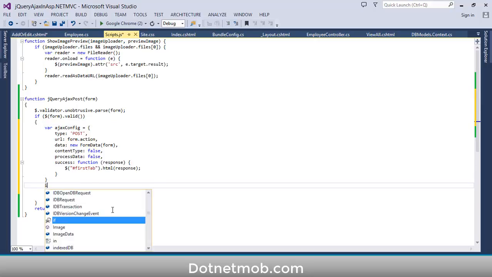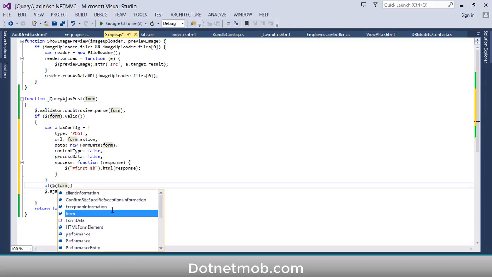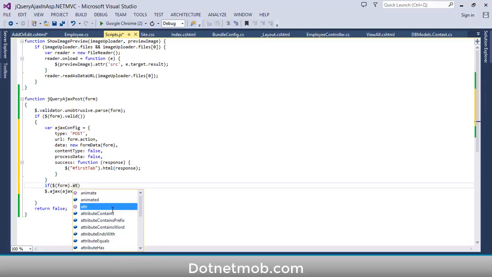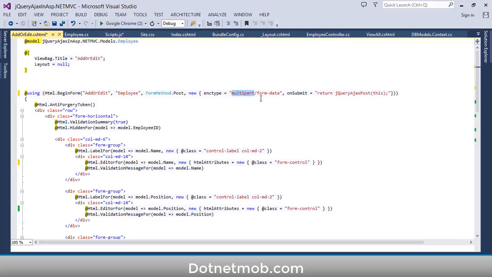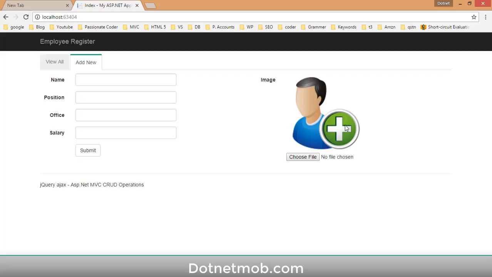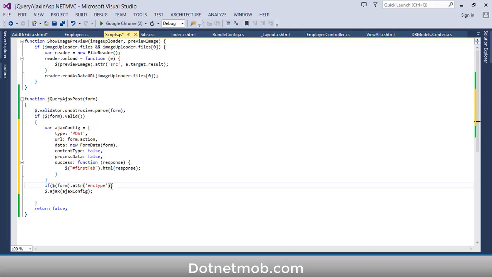So here is the trick. If form dot attribute enctype, so here we will check the attribute encryption type of the form. If it is multipart/form-data, we can say that it contains a file upload. If it is not equal to multipart/form-data, we can say that there is no file upload. So we can check that here.